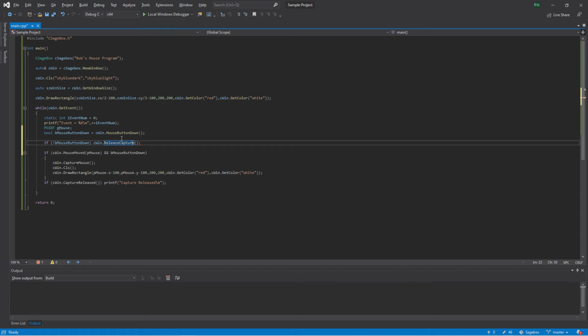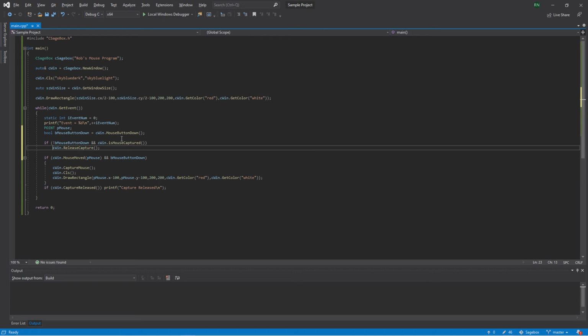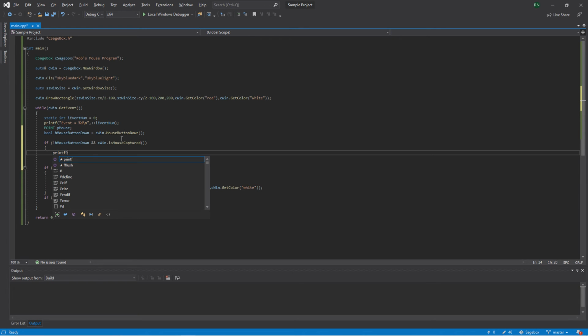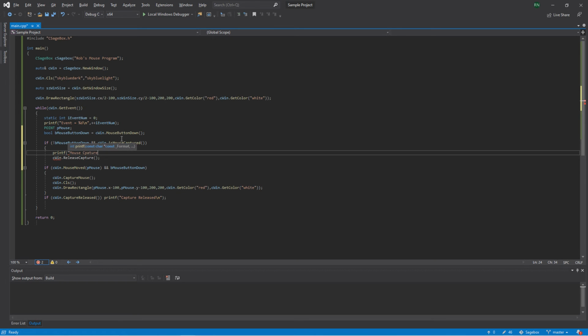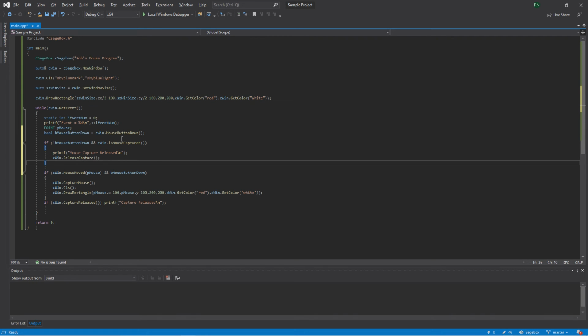And then what I can do also is detect the mouse click up, to only do this when necessary. In fact, I can say if not mouse button down and cWin.IsMouseCaptured, so that it only does it when the capture is released. And it's great for debugging, because I can say mouse capture released, and so I can debug my program to make sure it's doing it when I want it to, instead of on every mouse movement. And so let's compile that.